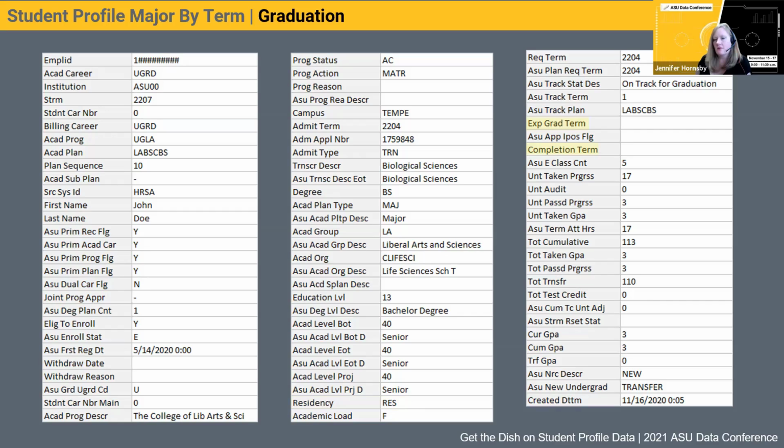The table also has information about graduation. So at ASU, students have to apply to graduate before we know when they're going to graduate. And when they do, this table will have the term code for the term they plan to graduate. If we have posted the degree, then you'll see the completion term. Those are the only two fields that are not effective as of the term start. They're effective as of the current date.